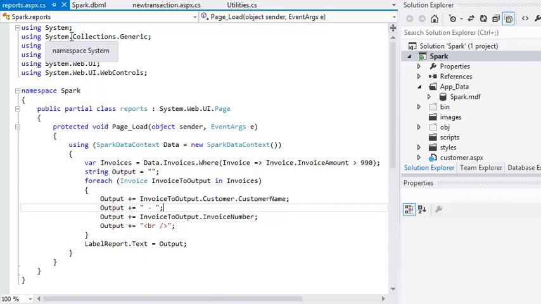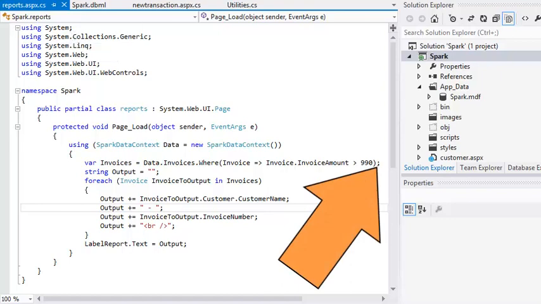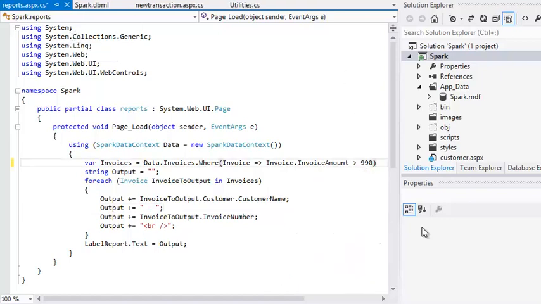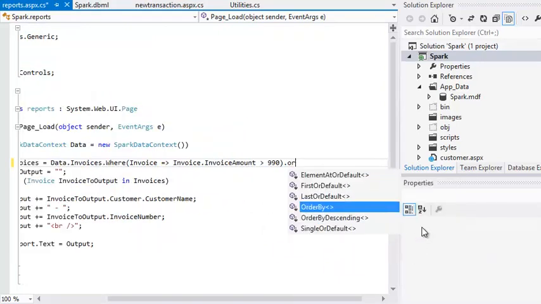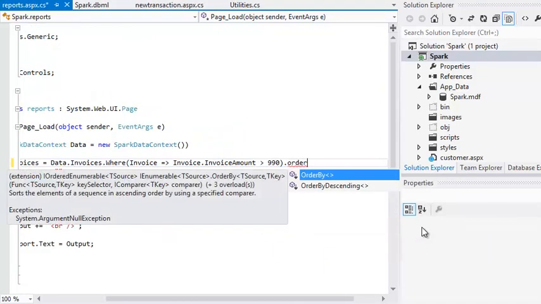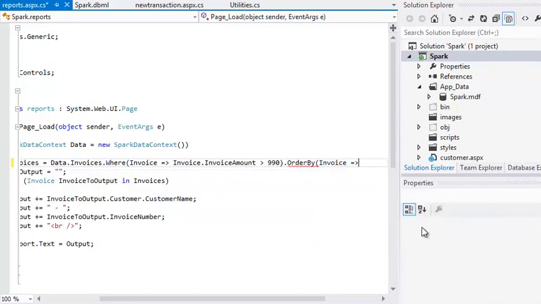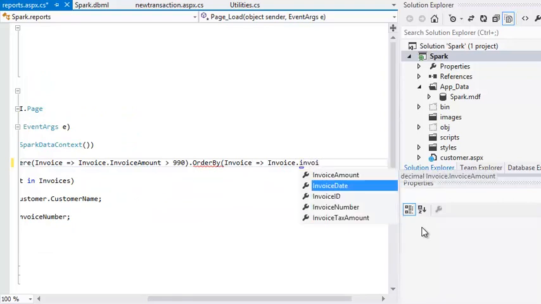At the moment, the results of your query are being returned in no particular order. Fortunately, you can use the order by method to sort your results. Remove the semicolon from the end of your LINQ query and add the following code. Order by invoice lambda invoice number.